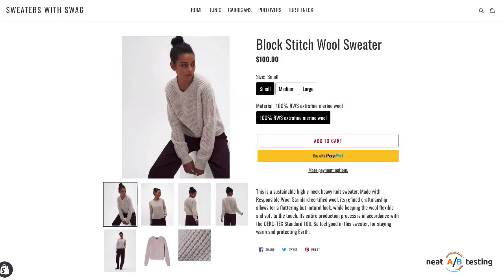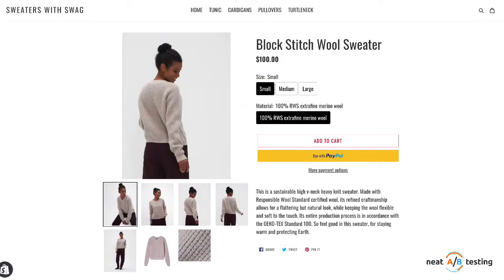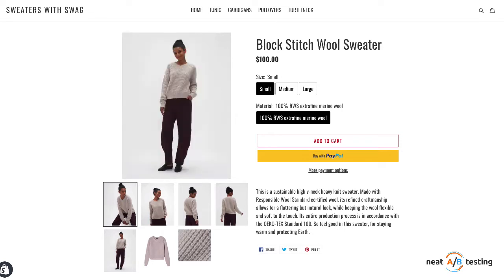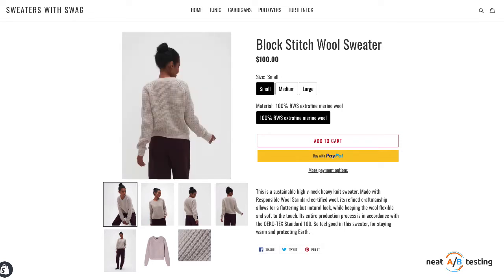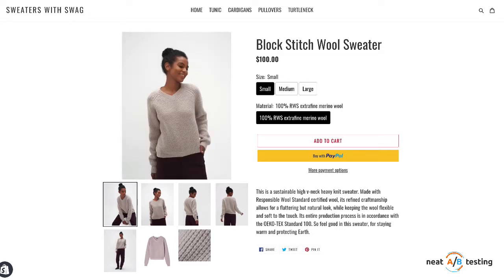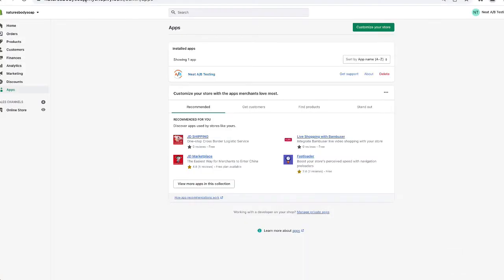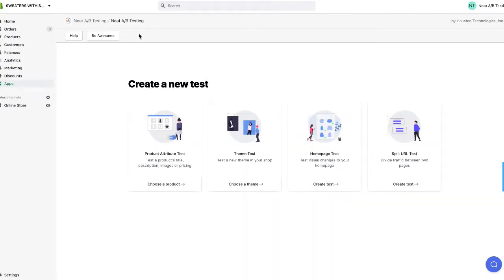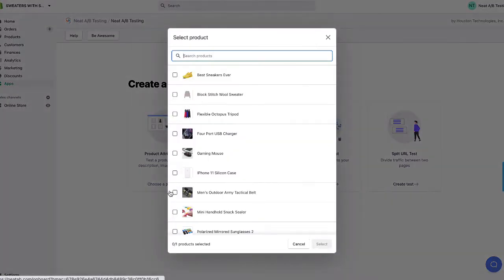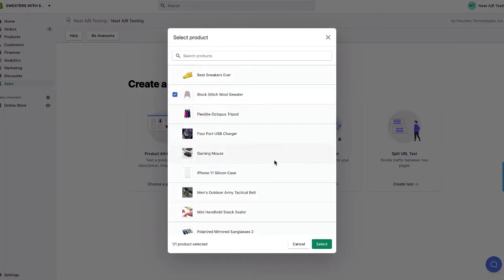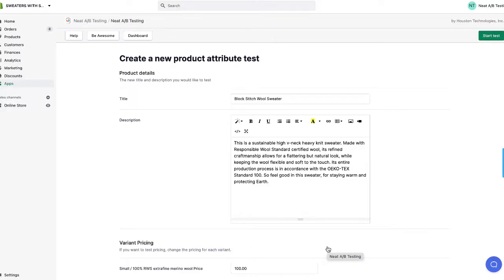Testing images of your product at home or in use may inspire the customer to imagine themselves using your product. To test which image is used first when displaying your product, go into your Neat A/B testing dashboard and choose Product Attribute Test. Select the product you want to test in the pop-up window. Now we're going to customize how you would like the product images to appear on your test.